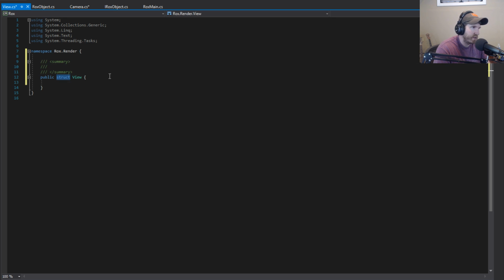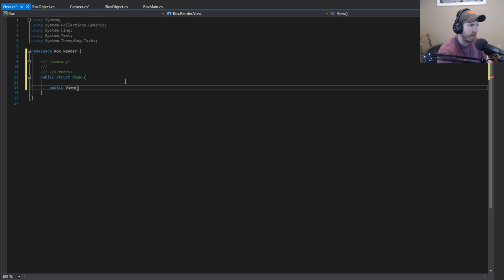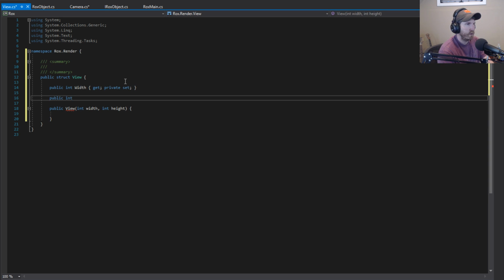Now, structs can be promoted to reference types if, like, I included a reference type as a property on here. Sometimes view can get promoted. It's up to the runtime to do a lot of this. So we want our public view to have int width and int height. It really should be uints, but we'll stick with GL construct. And let's do some public properties. Public int width, get, private set. I'm going to keep them read only for now.